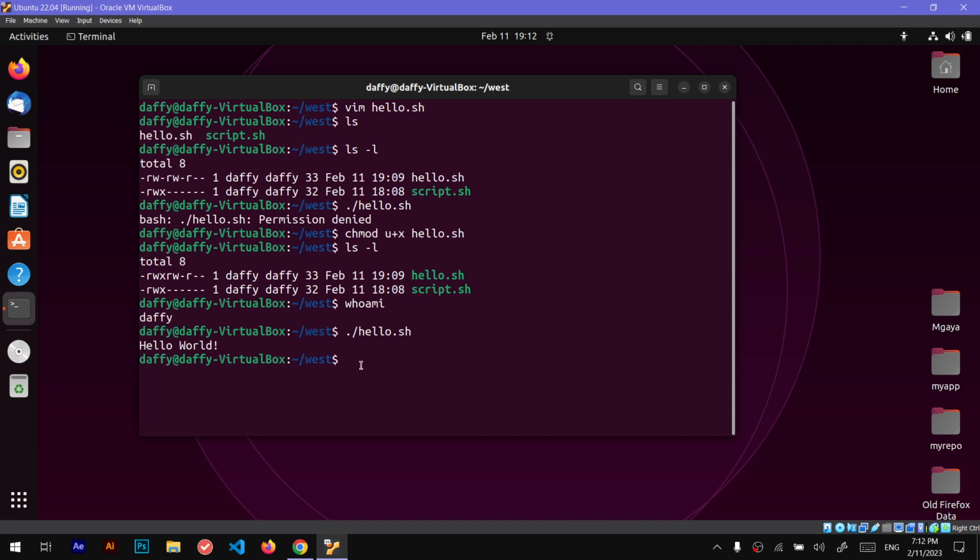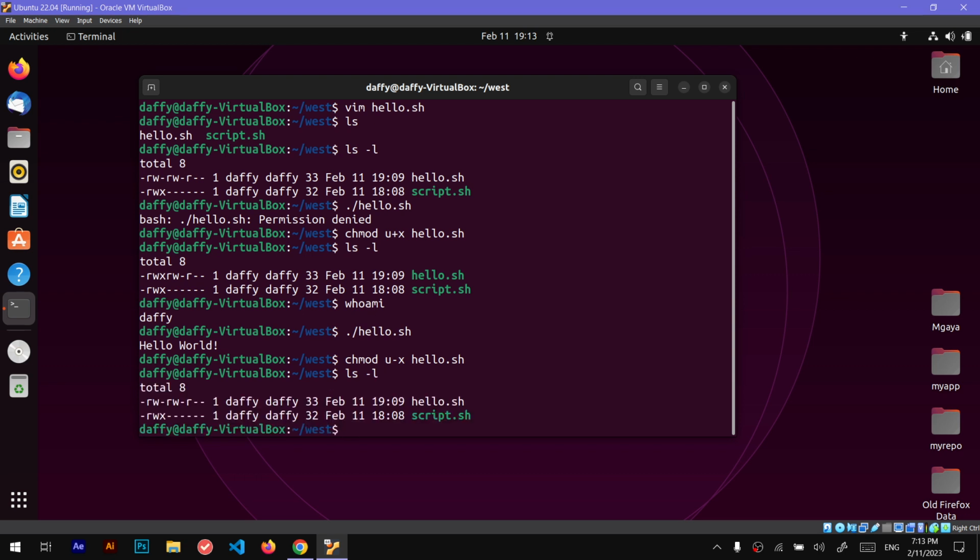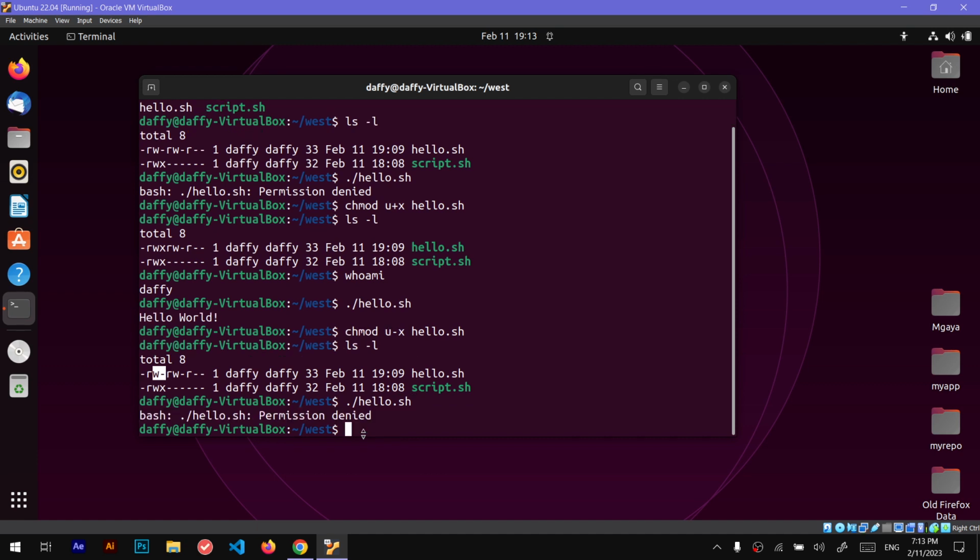You may even remove the permission. So how do you do that? You say chmod, then u for the user whose permission you want to remove, and then -x, you're removing the permission to execute the file, and then hello.sh. When I hit enter, ls -l, you will see now the permission is gone. And when I try to execute the file, hello.sh, when I hit enter, permission denied. Why? Because we have removed the permission. So how powerful it is.